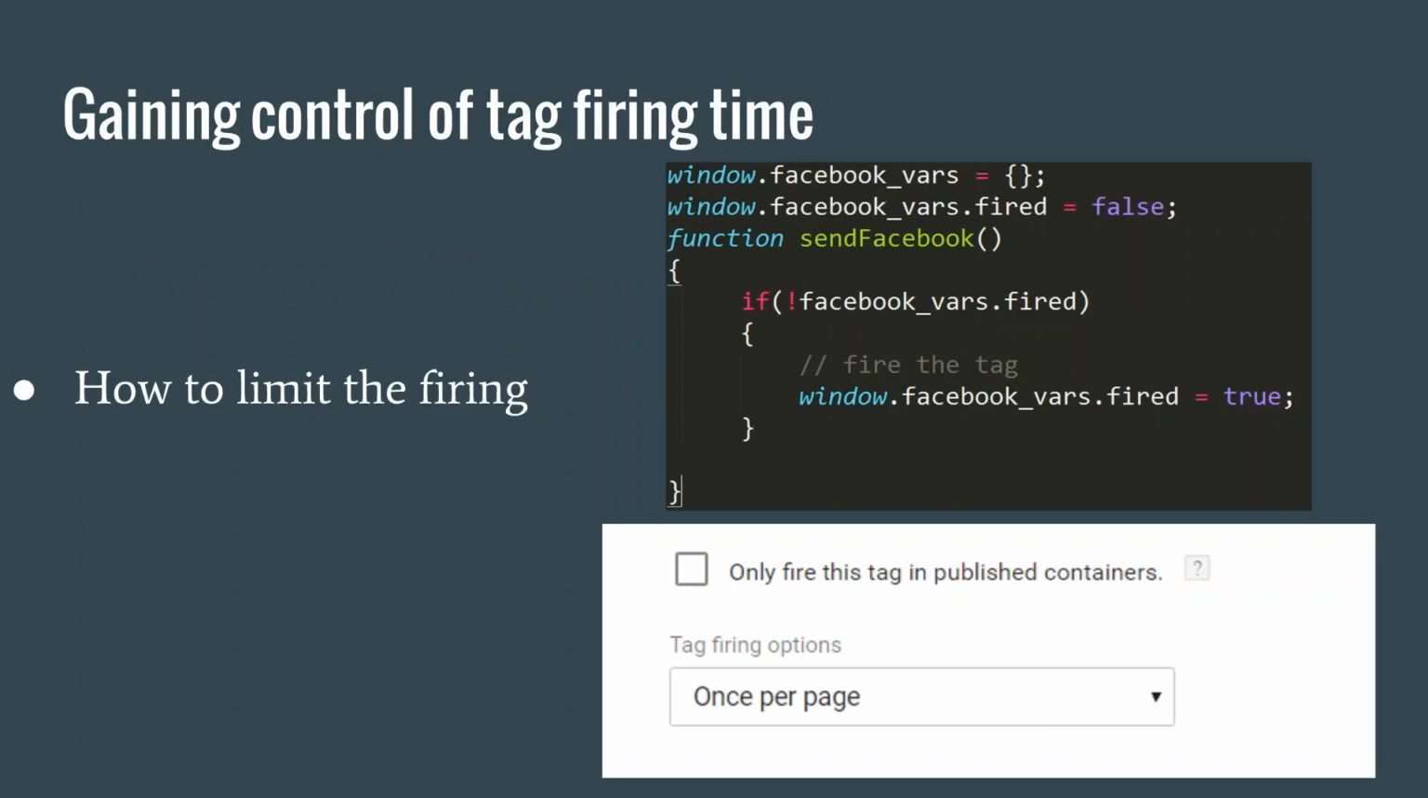Okay, so another thing is how to limit the firing of something. Say we do have a Google Analytics page view, but Google Analytics needs to be defined first, which GTM should handle. But in any type of language, if there's something that needs to be defined first, anything you need to fire something, but something needs to fire first.